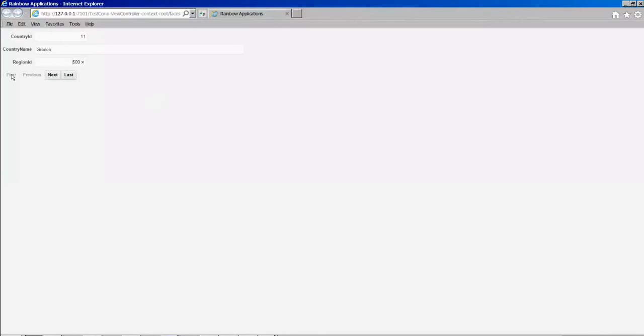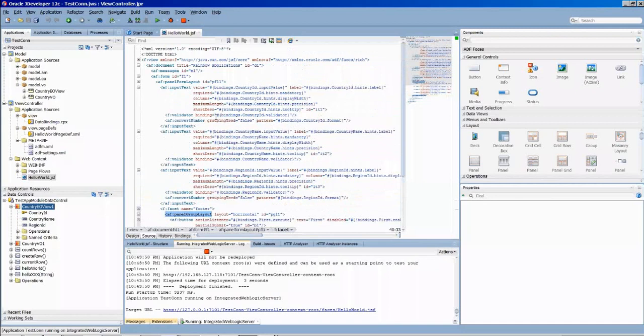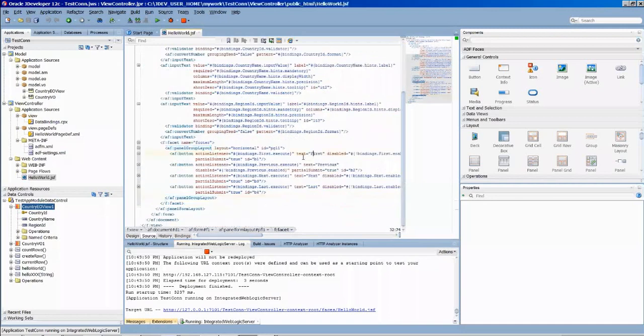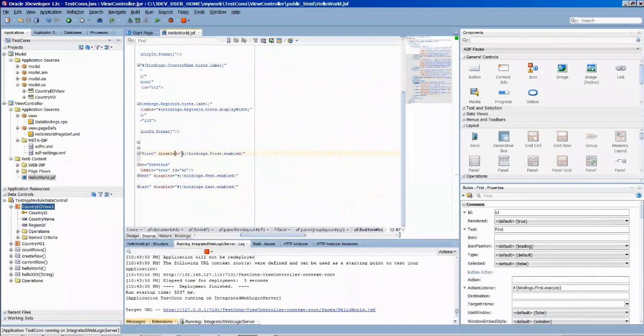And by default, first is disabled because we're in the first record. ADF has that intelligence, which initially disables it. If you don't want that, then you can always go here to this first button, and the action listener, it should be disabled maybe. Yeah, the disabled property is here. If you don't want to disable it here, maybe you want to enable it.